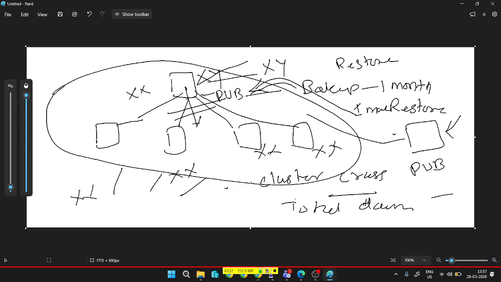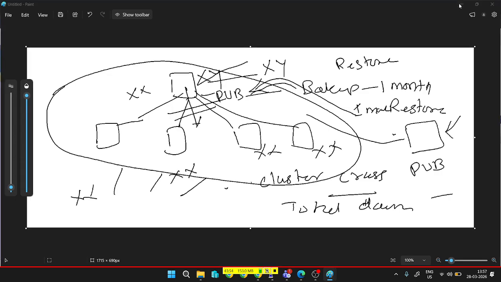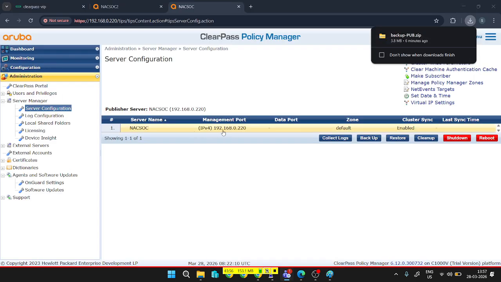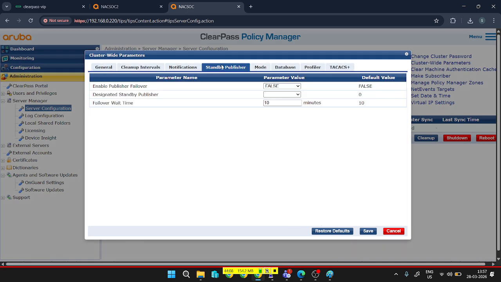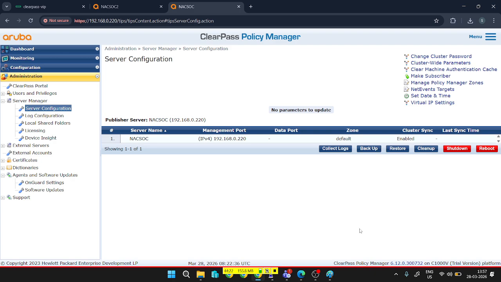Can you write the condition? I'll take a note. Yes, just a second. This is the publisher. So the cluster parameter: first go here, make it false, and then save. Don't select true and perform the activity on the publisher. Every time it should be false, and then perform the restoration, the upgrade, anything.